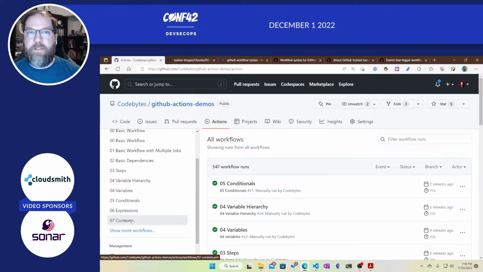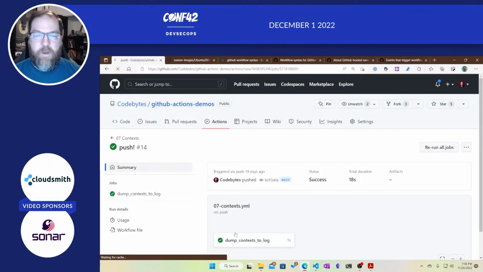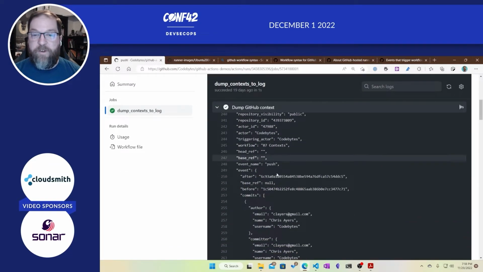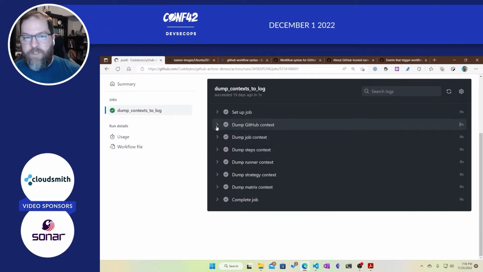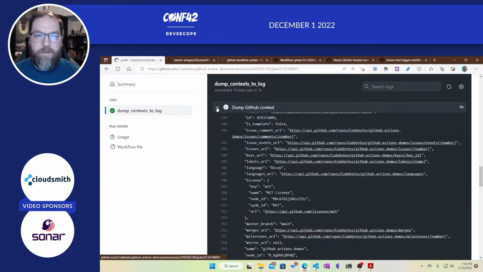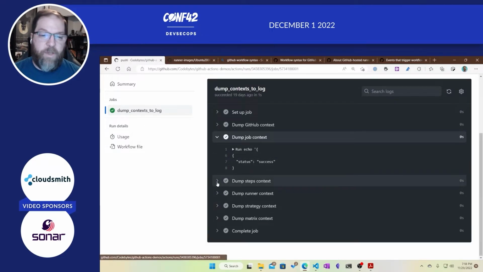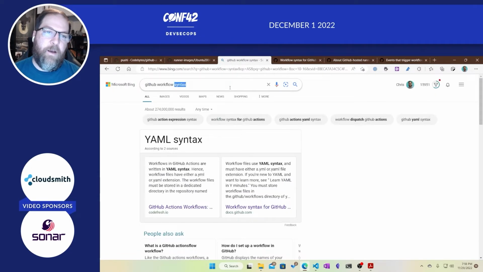And expressions are essentially a type of context. So I've got a couple of contexts here, and I will show the GitHub context, which gives you a lot of information about the repo and the check-ins and the commits and the users. So there's a ton of information there about the repository and the org. You have stuff about individual jobs, like if they've run, and steps.